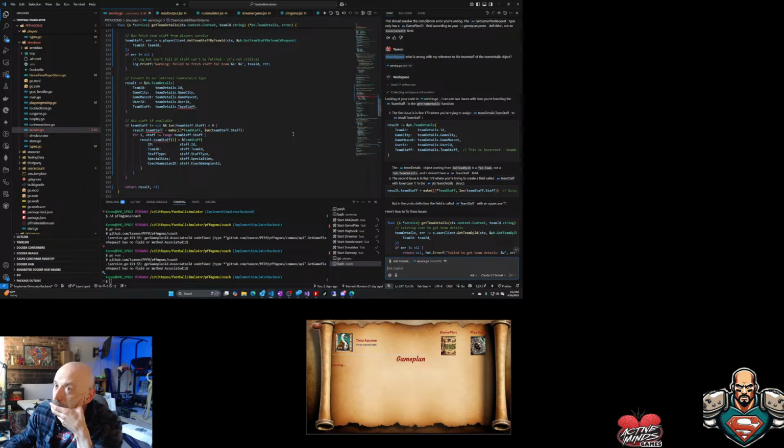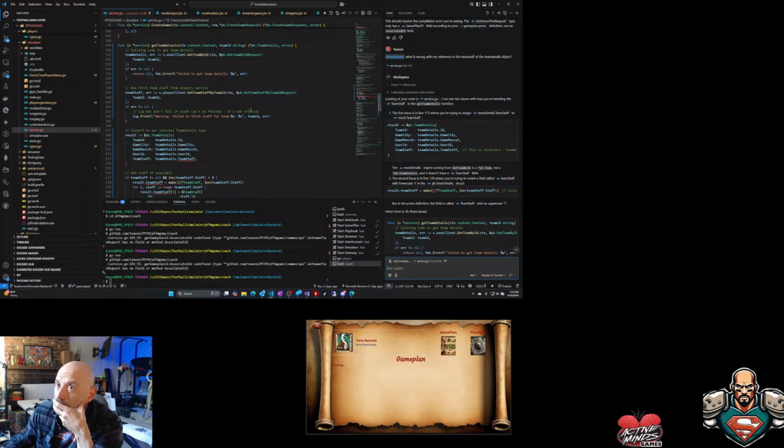The first issue, 173. Oh, result is a team object? No, it's been declared as a team object. It's a team details object. First issue 173, we're trying to send team details dot staff to result team staff. Blah blah blah. The team details object coming from get team by ID is a PB team, not a PB team details. What do you mean? It's not.